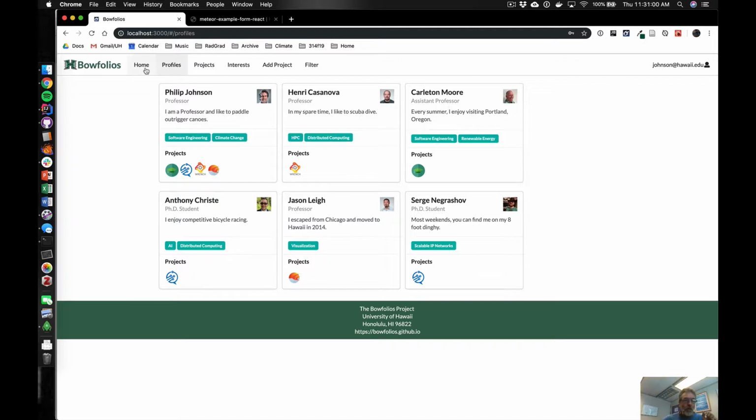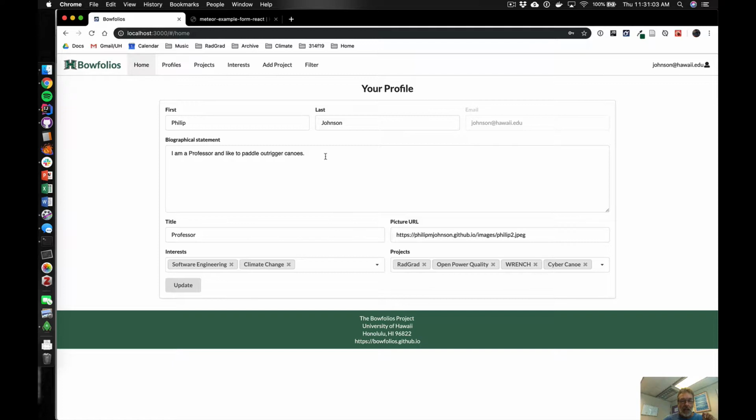And so when we submit this form, we're having to update not only the profile collection, but also the profile interest collection, which stores these relationships, as well as the profile projects collection, which stores these relationships. So that's the first interesting thing.